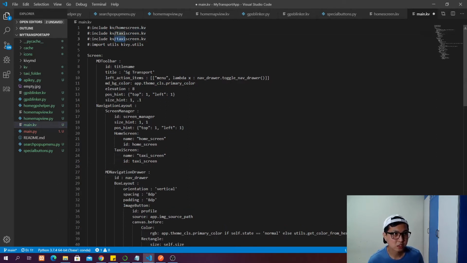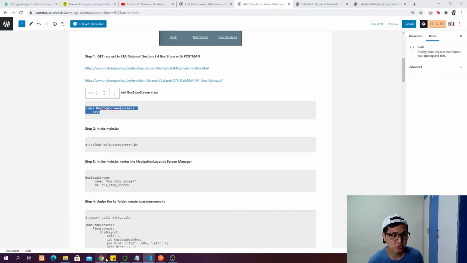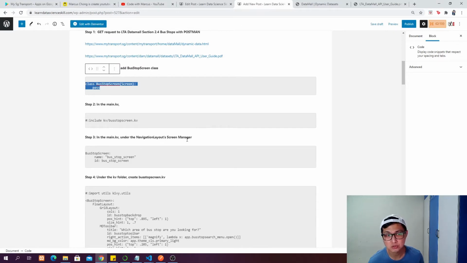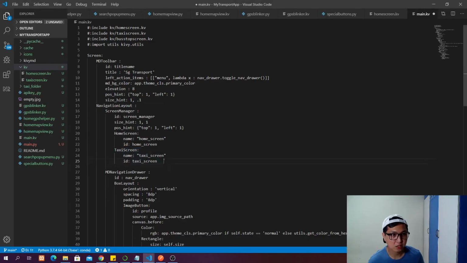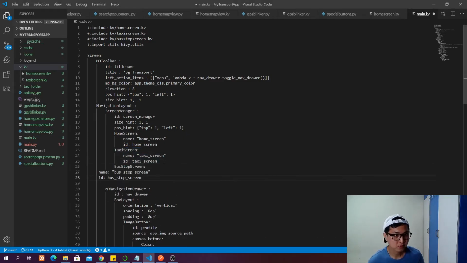Then the next thing you want to do is in the main.kv, you want to include a bus stop screen from the KV folder, which we haven't created yet. Later on, we will create a bus stop screen in the KV folder. And then under the navigation layout, under the screen manager, you want to create a new bus stop screen, which I described here also. So in the main.kv, include this, and then under navigation layout screen manager, you want to have this bus stop screen with name and ID of bus stop screen. Alright, so we save it.